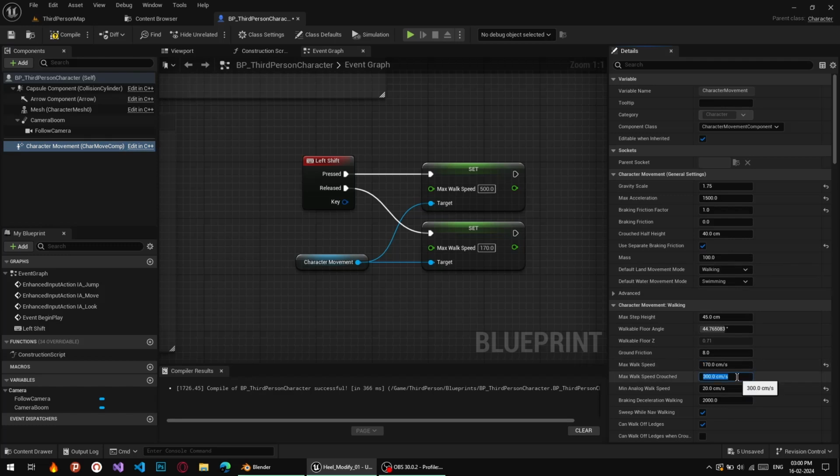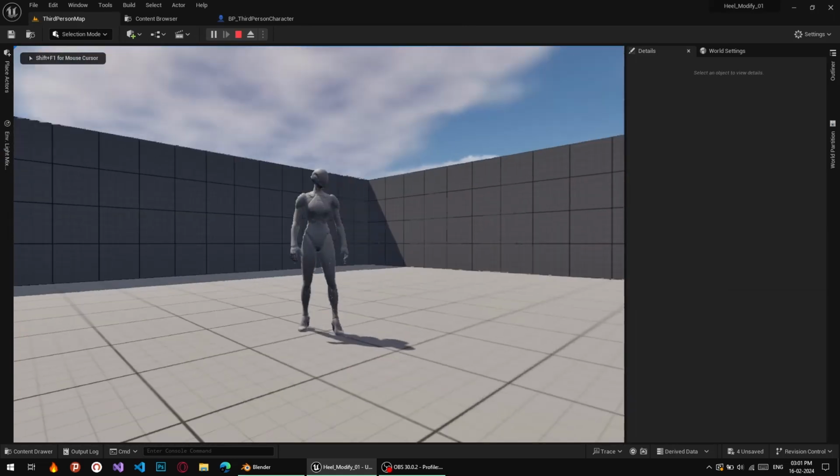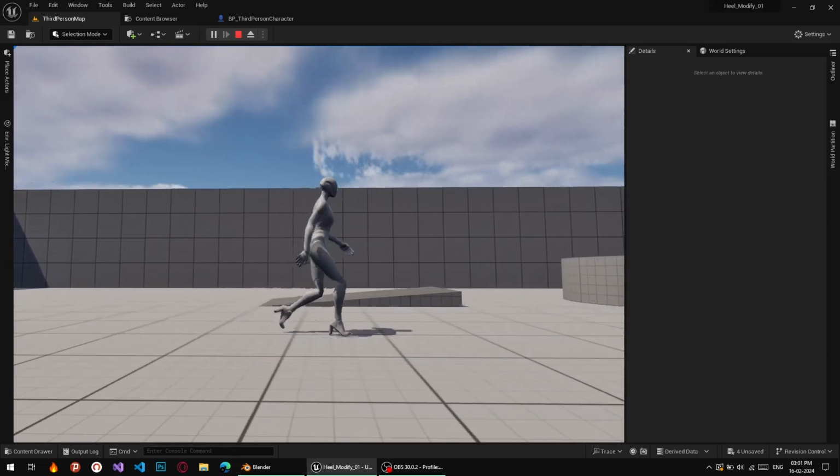Set other values as per your wish. I recommend that while compiling, click on Save on Success only. This will save the blueprint after compiling. Moving the character feels more natural and smooth. And here we have our free heels model ready from Blender. Thanks for watching.